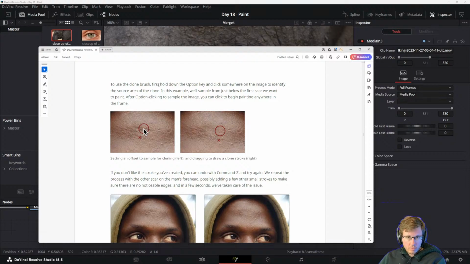So to use the clone brush, first hold down the Option key and click somewhere on the image to identify the source area of the clone. In this example, we'll sample from just below the first scar we want to paint. After Option clicking to sample the image, you can click to begin painting anywhere in the frame. Yeah, that looks realistic is the point. So using the clone to get a realistic texture.